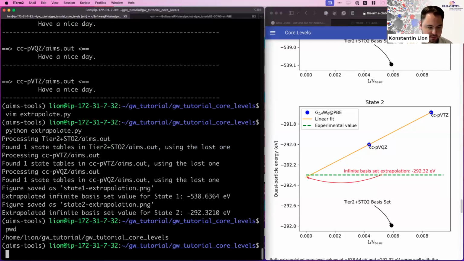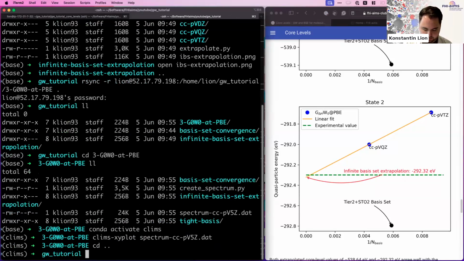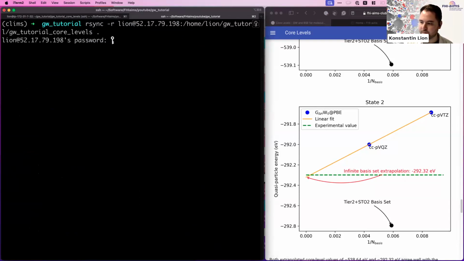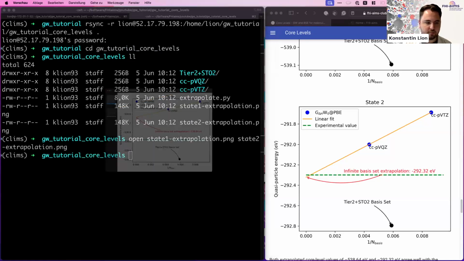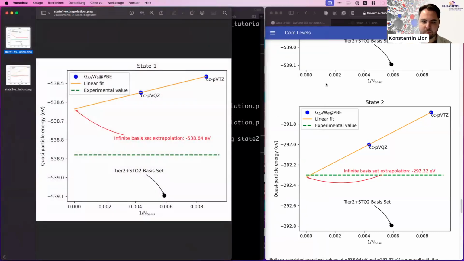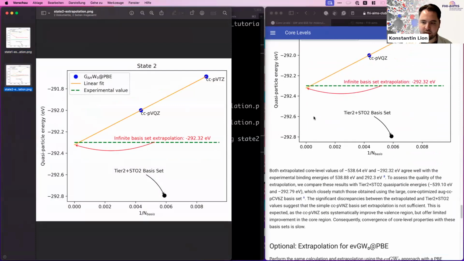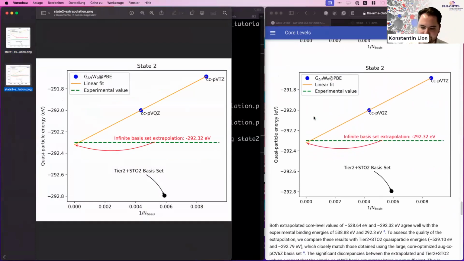So to verify that this is indeed what we get, I will copy over this file again to my local folder. So let's do so here. Then I get the GW tutorials folder and I get the 2 states. So let's open both. So this is state 1. It's the same plot as you expect here. And this is state 2. The same plot as you expect here. So indeed, this matches what we've seen.